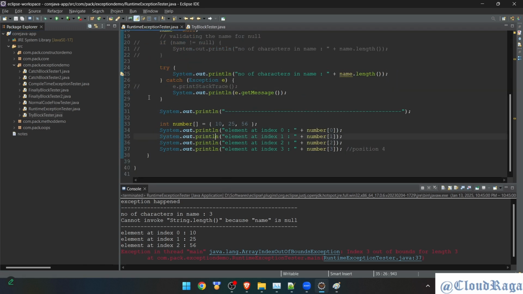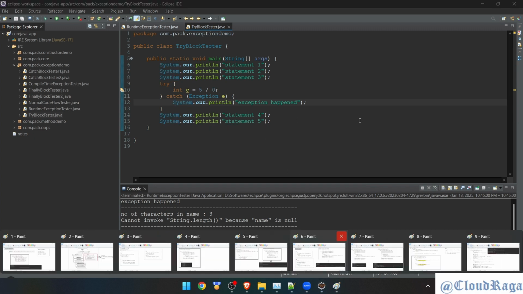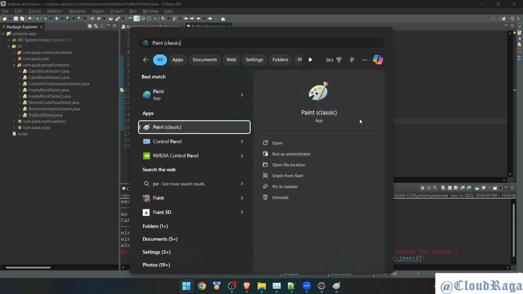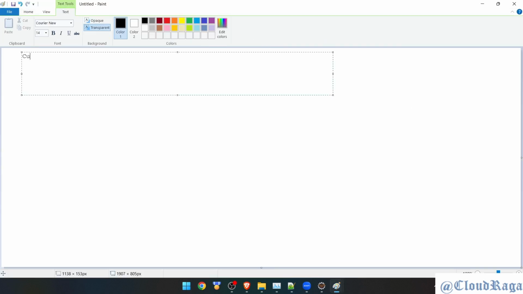Next is try runtime exception. Block tester is done. Now let's see how to create custom exceptions. The next topic is custom exception.